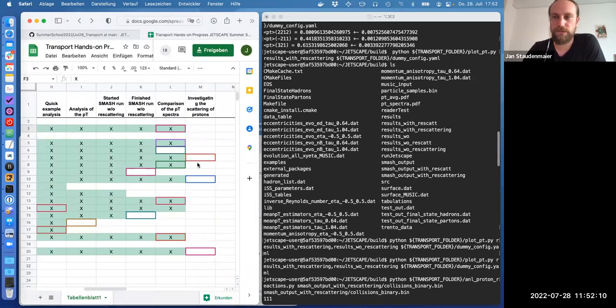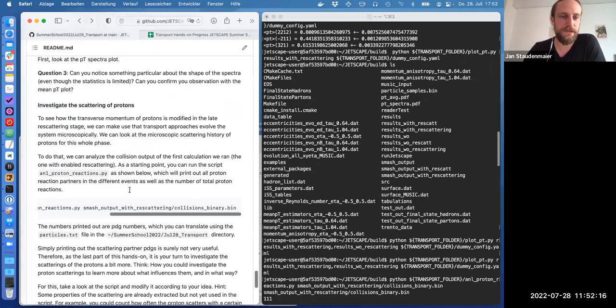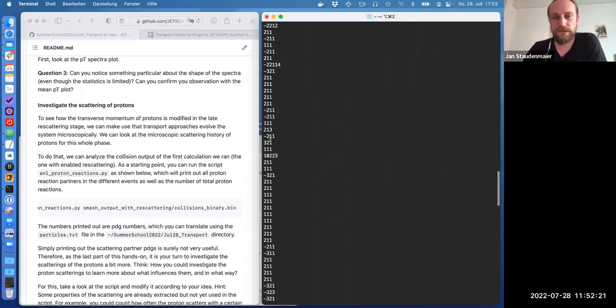So if you are able to run this, you can put a check mark here that you are investigating scattering of the protons, and then you can first maybe look at what these numbers mean again. So what do the numbers mean? So you go to the particles txt file, as I mentioned, and try to look.